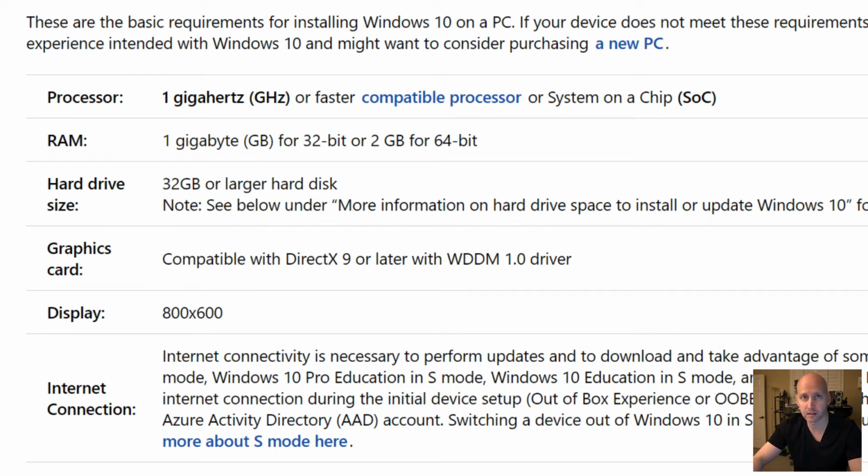Then graphics, take it or leave it. And then the display, most people have a resolution of way higher than 800 by 600. So that's just where we start with the requirements. The thing that I think most people are going to have a problem with is 4 gigabytes. I can't imagine you not having 4 gigabytes, but some people have less.